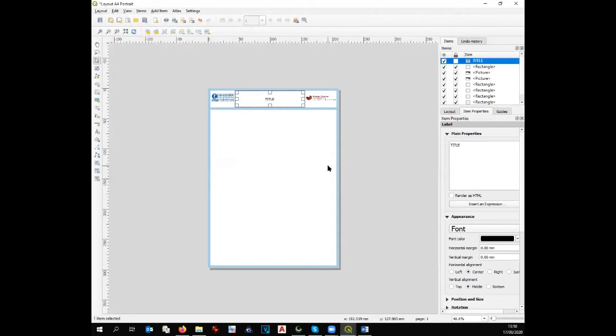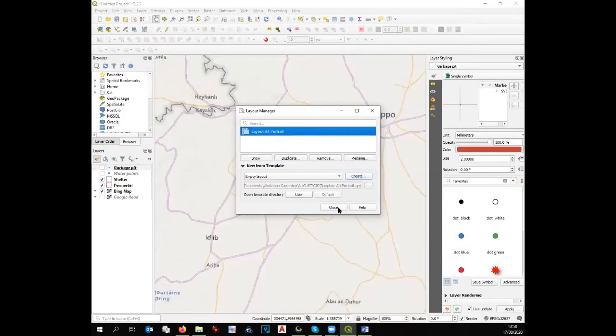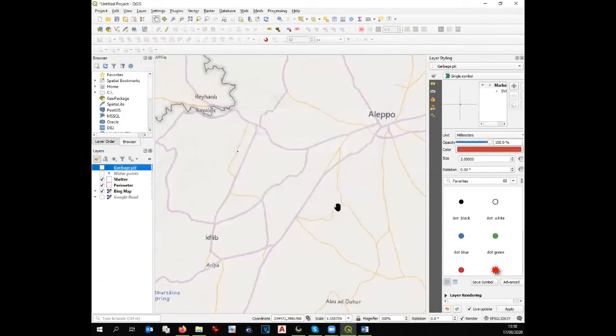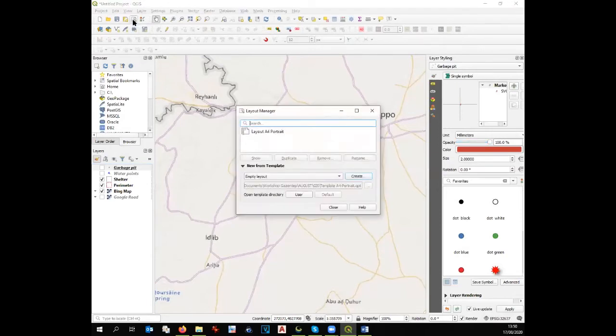Okay, now you can even close it. The template is done. Now it's time to make your map. Again, you go to your layout manager. And this time you don't go to empty layout, but you choose specific layout. And then down here, you select your template.